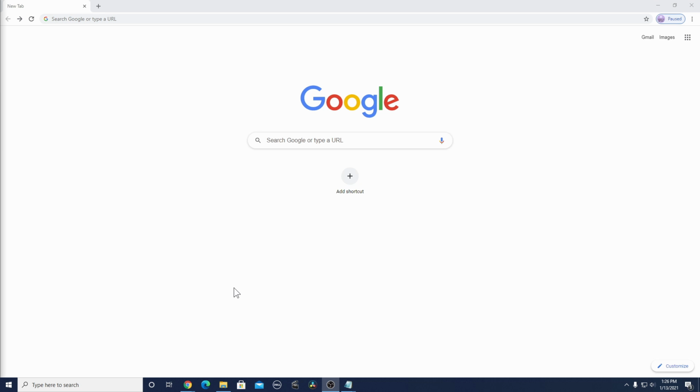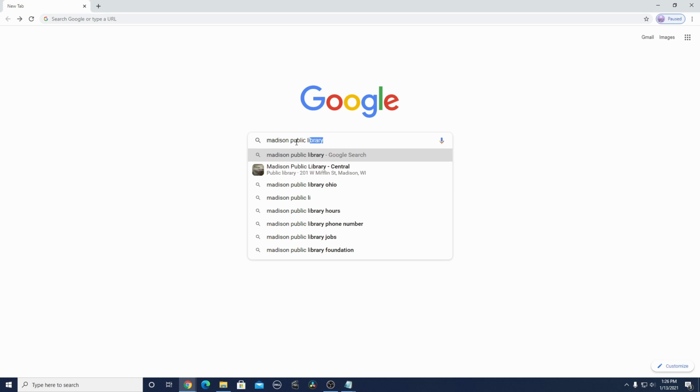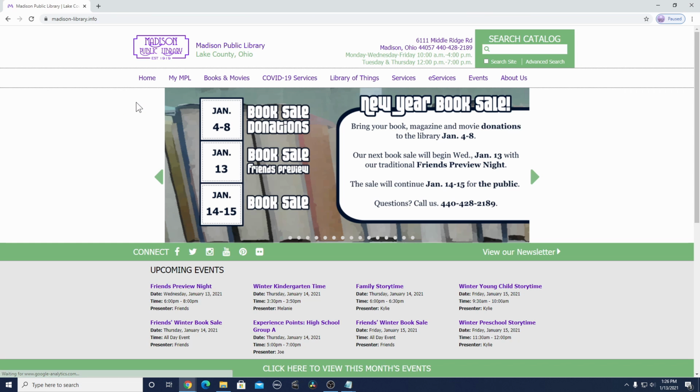Today on Byte-size Tech, I'm going to show you how to search the library catalog. So the first thing you want to do is go ahead and search Madison Public Library, and then you want to find Ohio, and it should be the first link on the top. You're going to click on that.